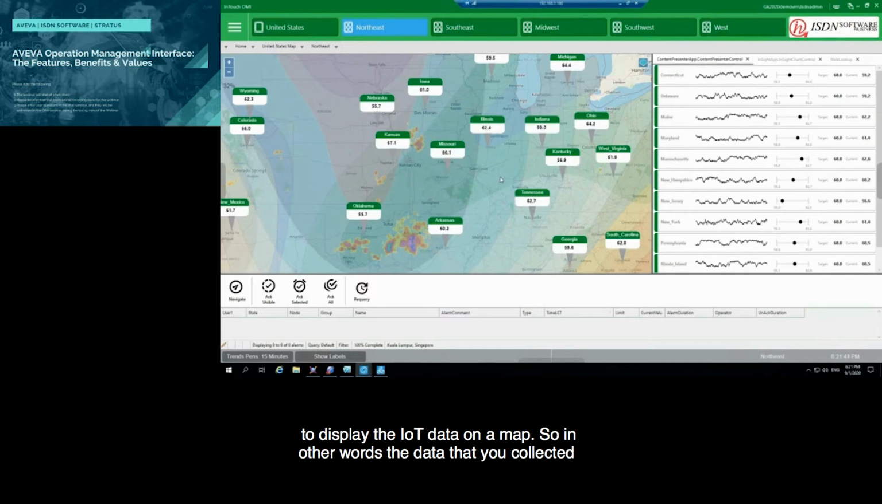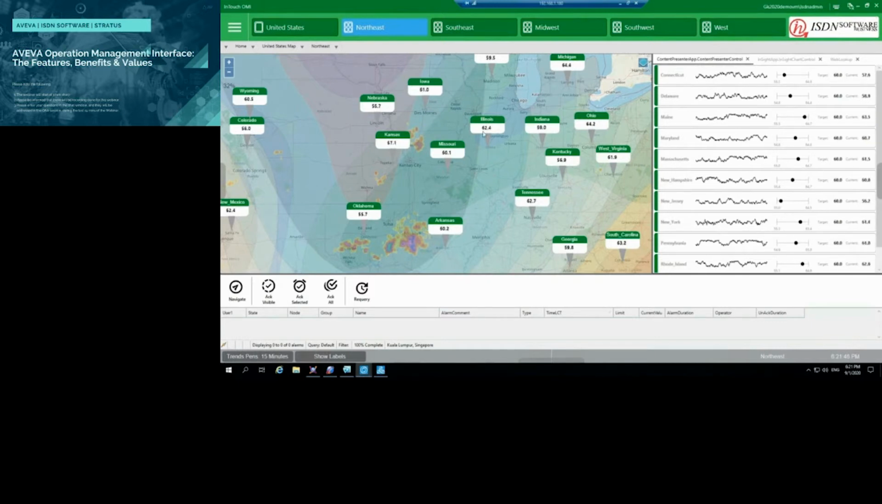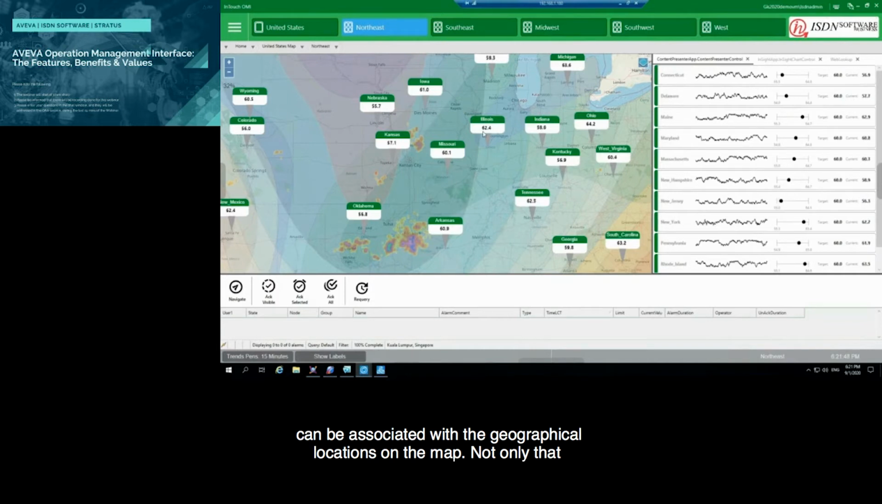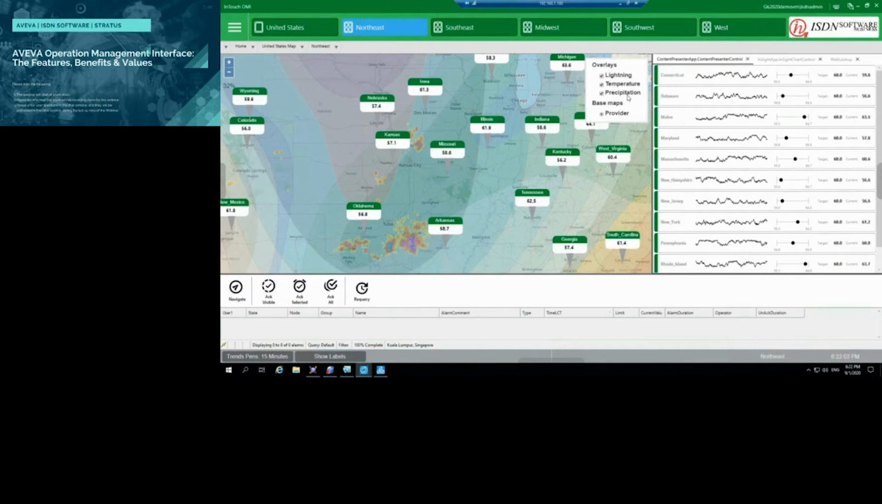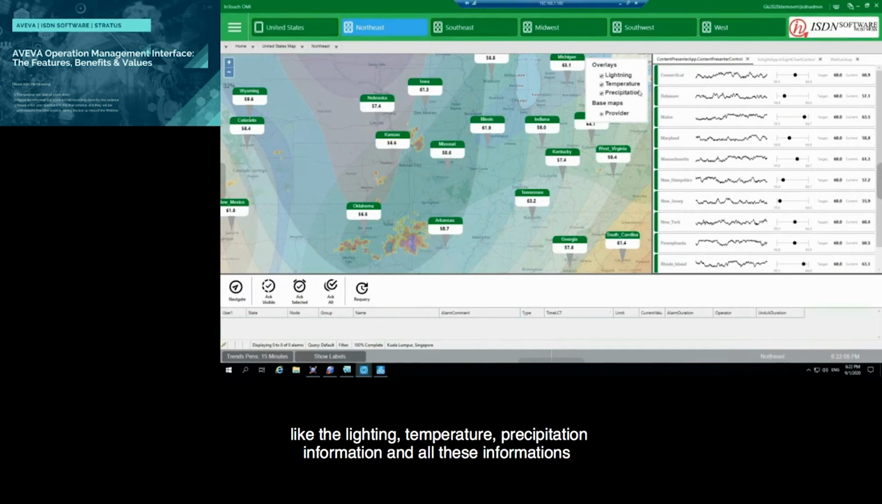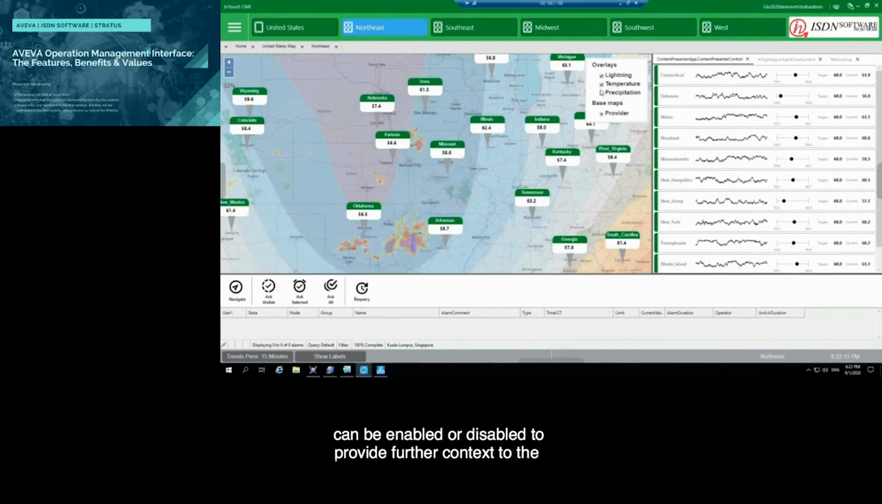So in other words, the data that you collected can be associated with the geographical locations on the map. Not only that, this app allows overlaying of some of the geographical features from the GIS, like lightning, temperature, and precipitation information. And all this information can be enabled or disabled to provide further context to the data.